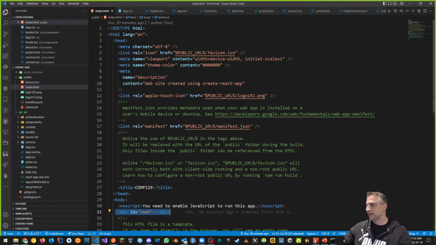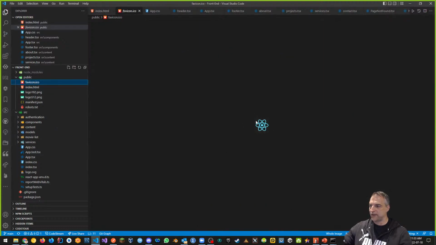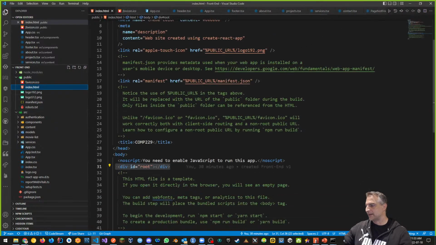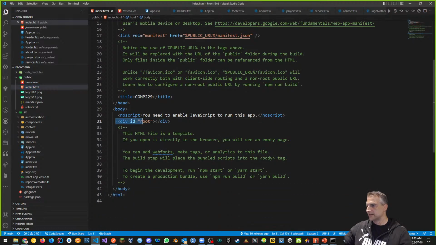Again, we can change all of these icons with anything we want. Okay. By default, it comes up with a favicon. And the favicon looks like this. We can change this favicon so it's our own. And that's why the top of our pages look like that, okay? Number one. So that's our index.html. Index.html is where the root div tag is positioned, and that's where everything is injected. Everything goes in line 31.